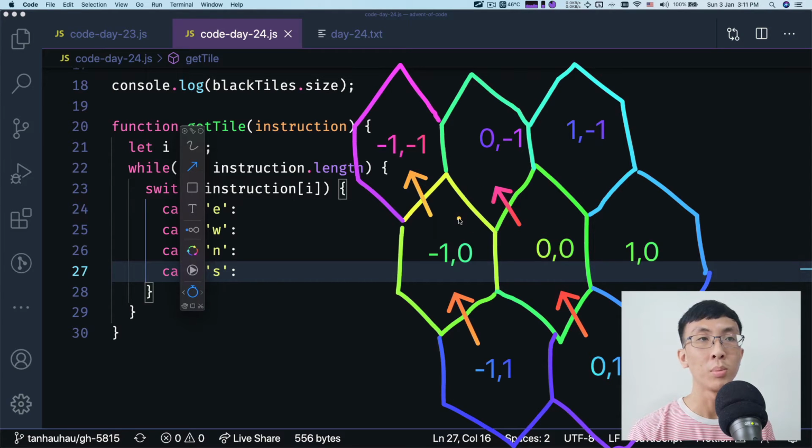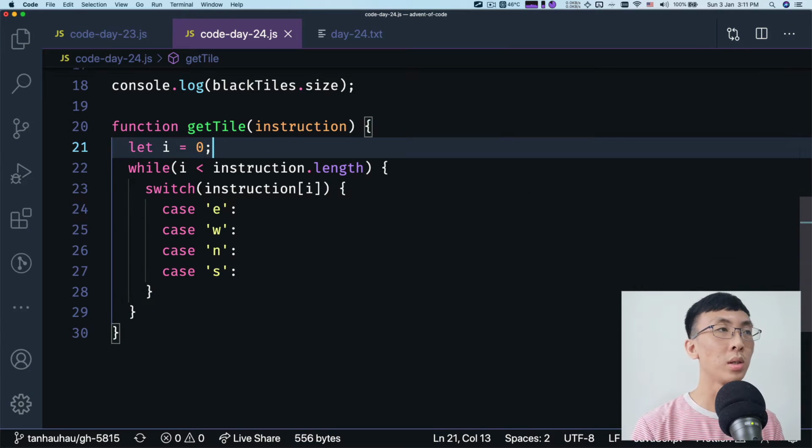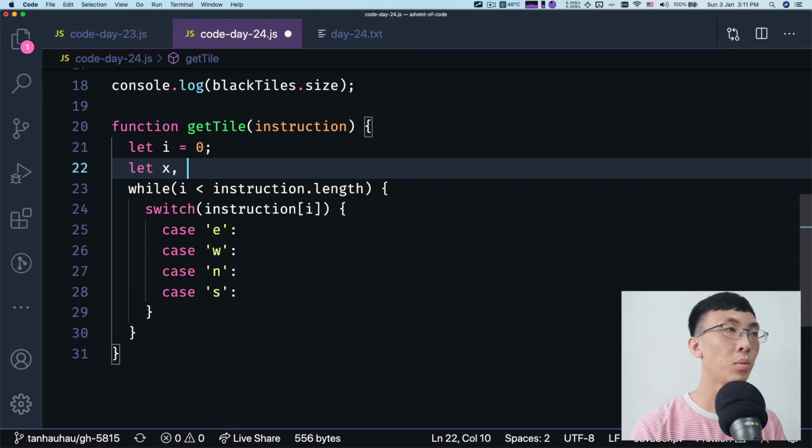Right, so here would be, yeah, so negative 1, right? Let's see. Yeah, I think we can define it this way. Then we're gonna have two numbers to represent it. So we're gonna say we'll call it x and y for now, and they will both start at 0.